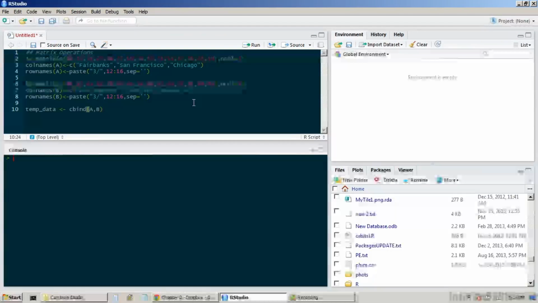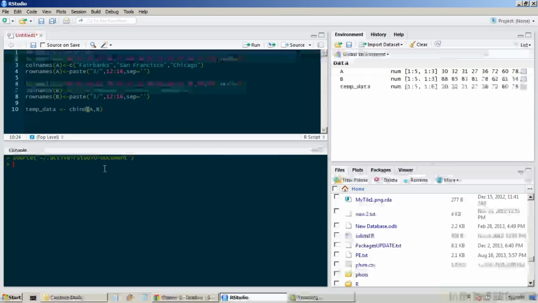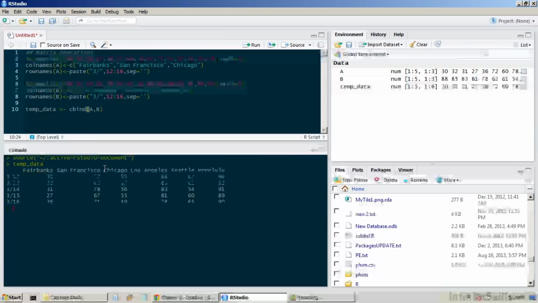Now let's talk about applying basic statistical functions to data matrices. Ahead of time, I wrote a few lines of code just to get us started. And this includes some fake temperature data from different cities. So I'm going to source this information. And if I look at the last object created, temp data, it will show us the temperature for 6 different cities over 5 different days.